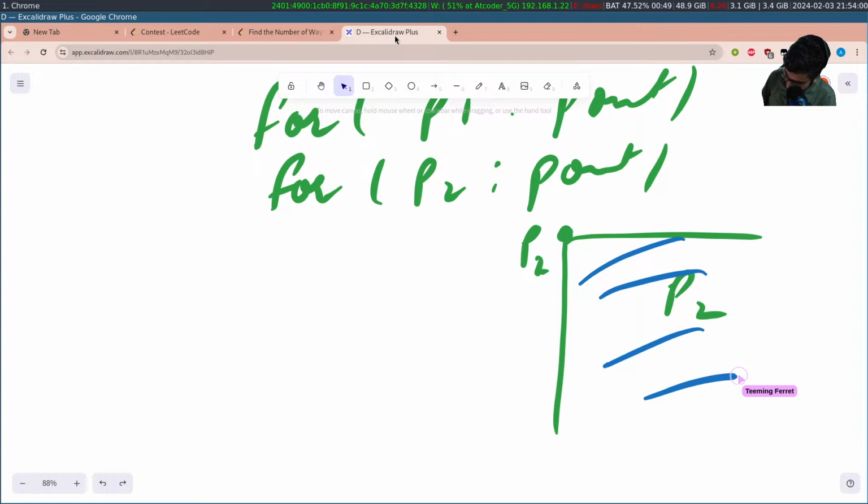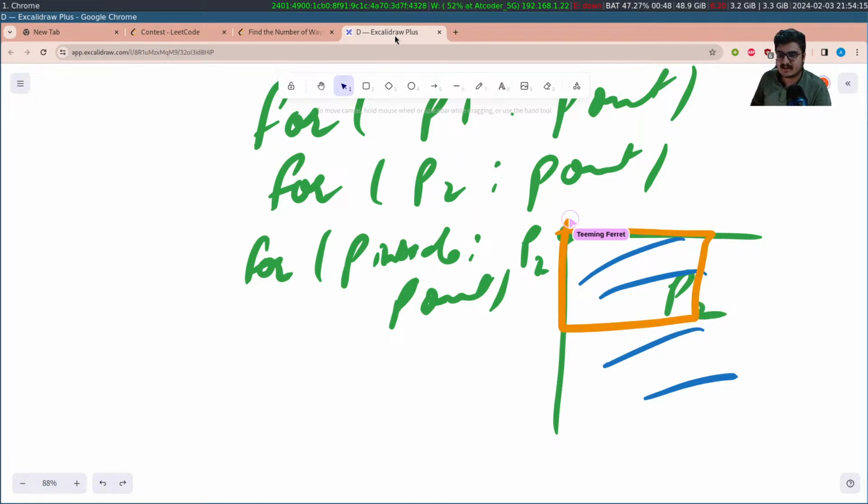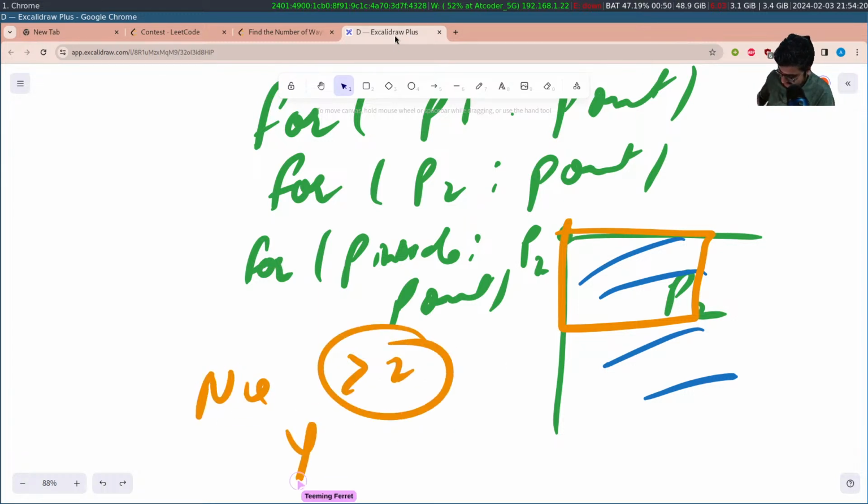then we can run a third for loop to count the number of points inside this rectangle. If the number of points is greater than 2, then the answer is no, otherwise yes. And we can brute force it using 3 loops over here to count all the possible points.